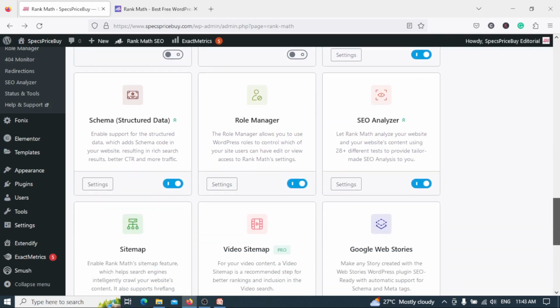Now the next one, schema structured data. You can turn this on so that you have them available on each post or blog page. And the good thing about Rank Math SEO is that they have lots of schema structured data available. We'll look at them once we proceed further.